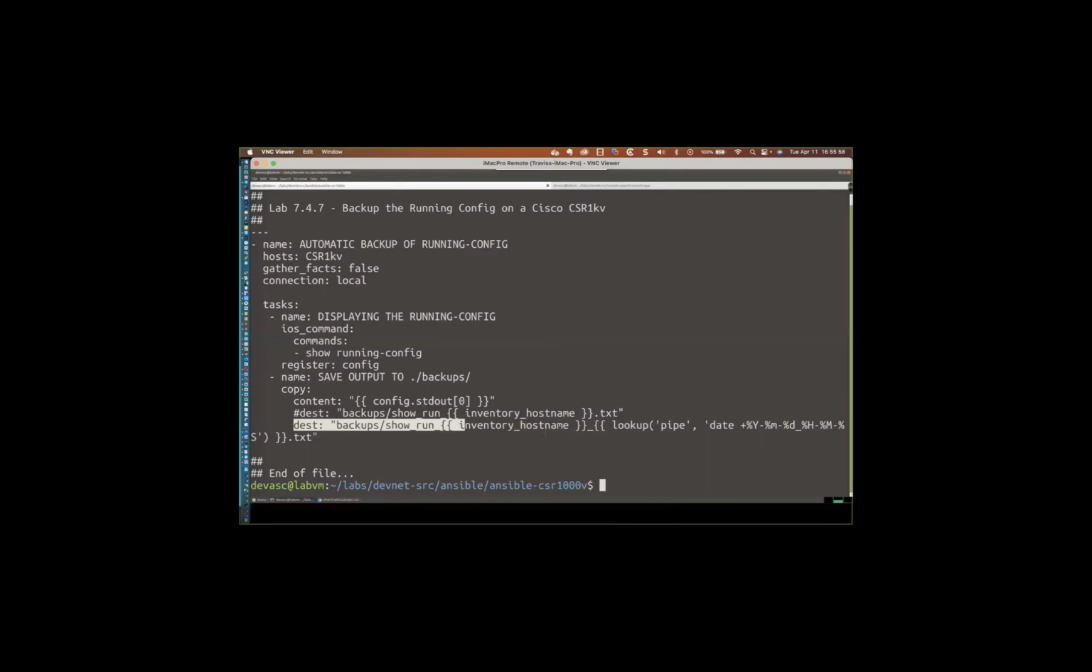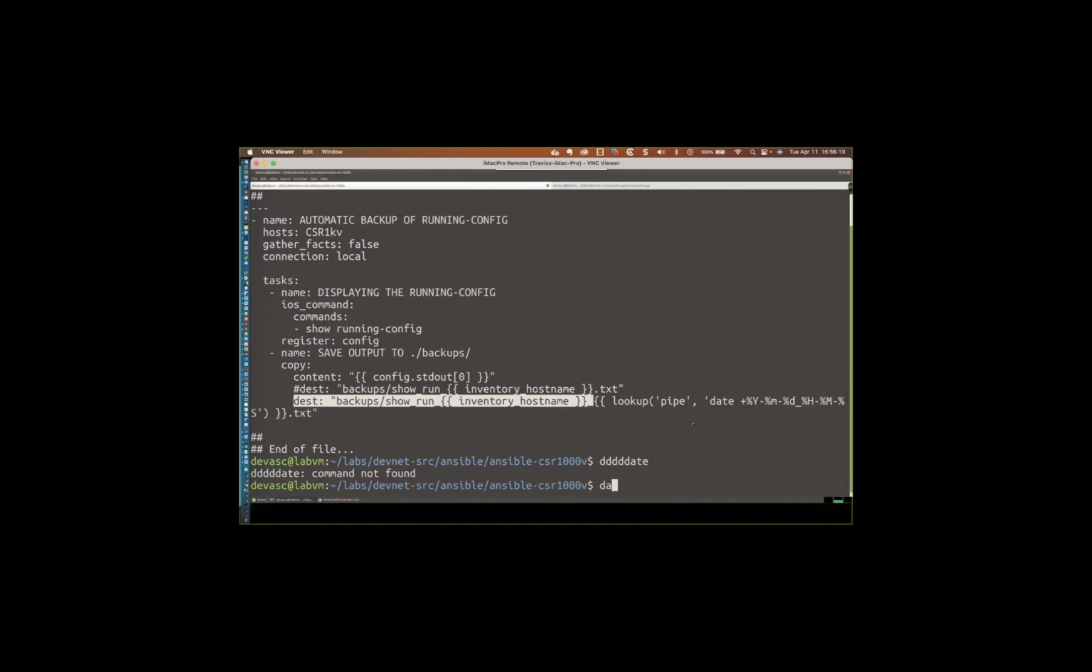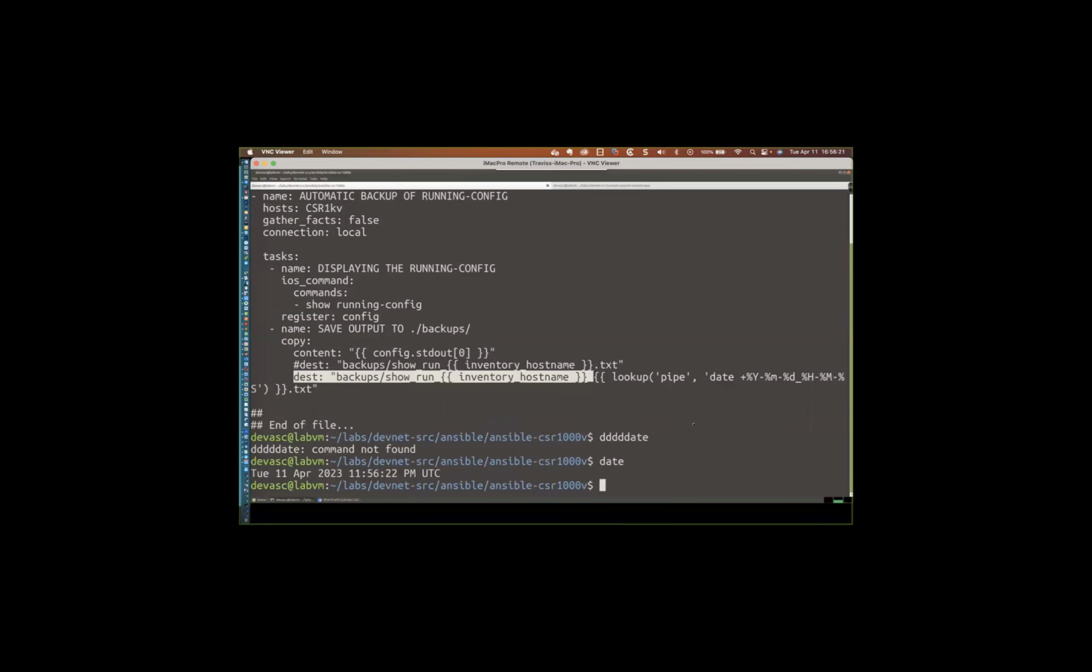We're going to do the show run. We're going to put the host name in here, the CSR1KV, but we're going to use this little convention here that's going to tack on the date and a lot of the date information. And I'm going to show you how easy it is to figure out what you would get here. So on Linux, if you type in date, not date with four Ds, if you type in date and hit enter, you can see, okay, it's Tuesday, 11 April 2023, and that's the UTC Zulu time, as they refer to it, right? 11:56:22. So what does all that stuff I've got up there mean, right?